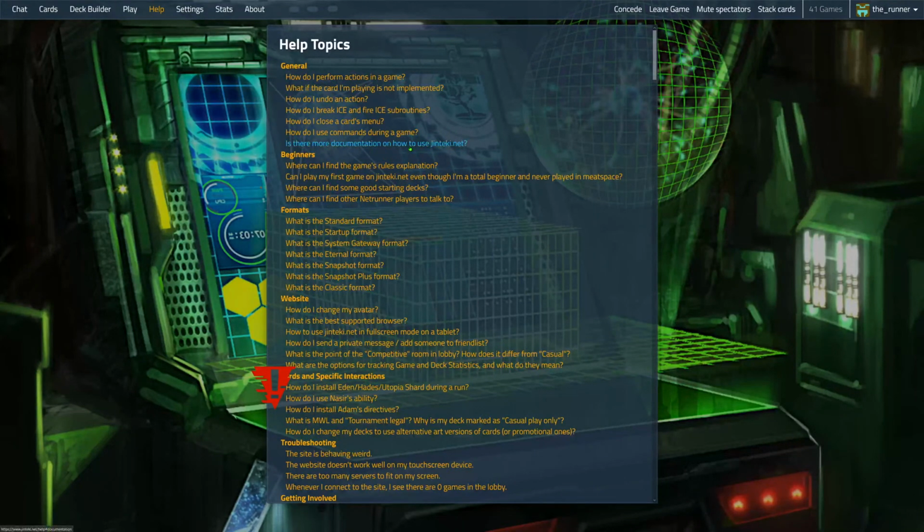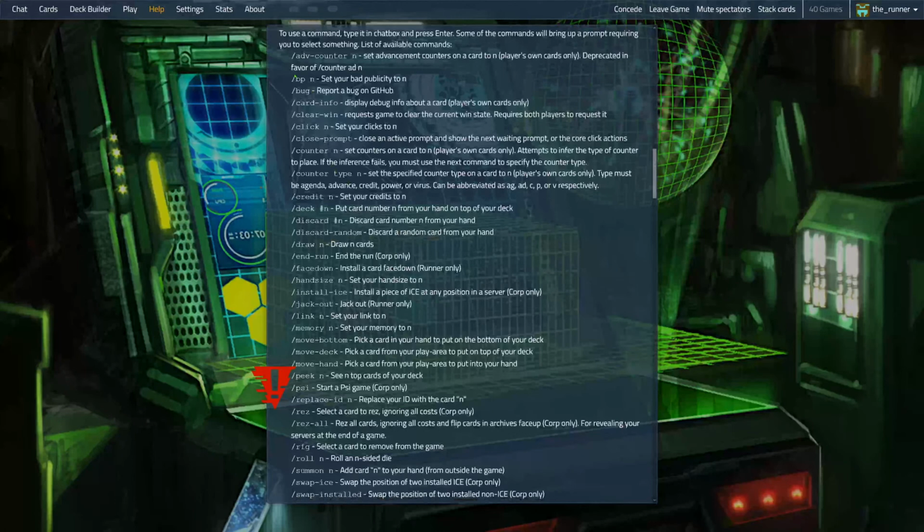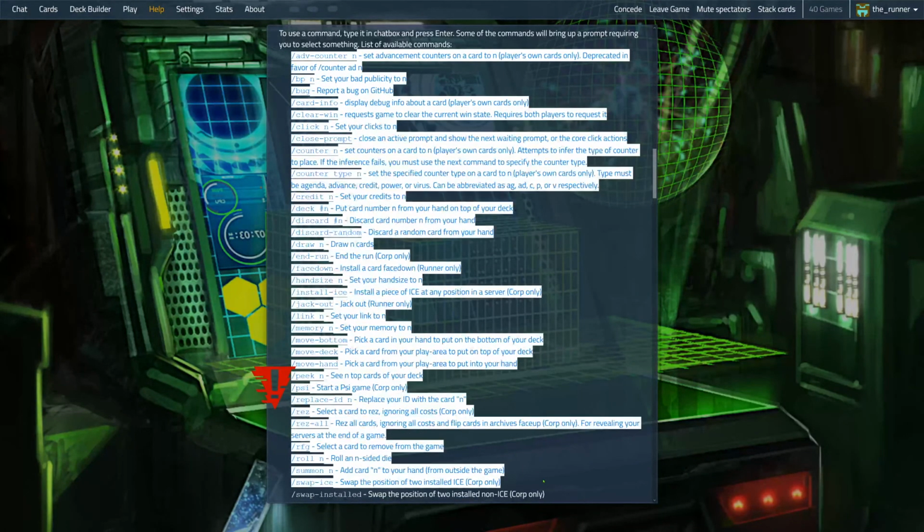And yeah, it should be somewhere here, right? Perform actions, what if the card, how do I undo? Yeah, everything is actually here, see? Everything is here, and all the different special abilities and commands are all listed here.